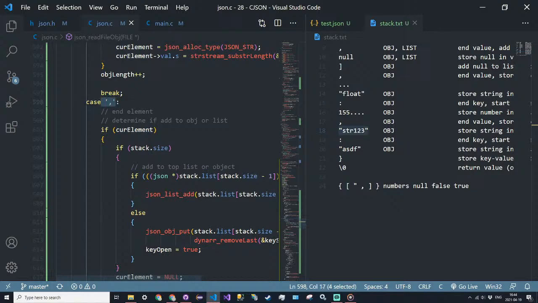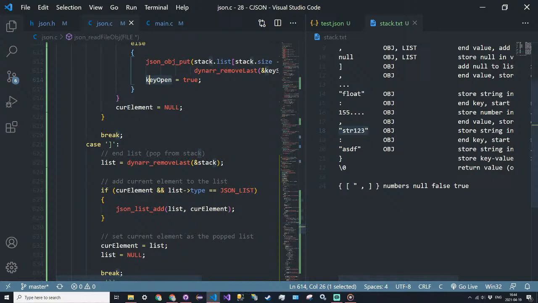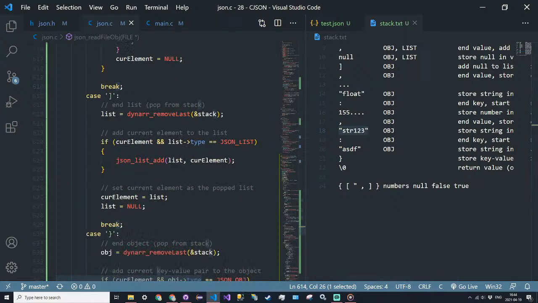Now for the comma, it's going to be something similar, where if the current element exists and we have something at the top of the stack, we want to add to the top list or the object, and then we just set the current element to null at the end. And then we advance past the token.